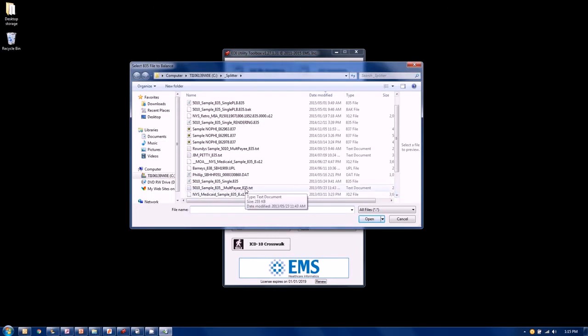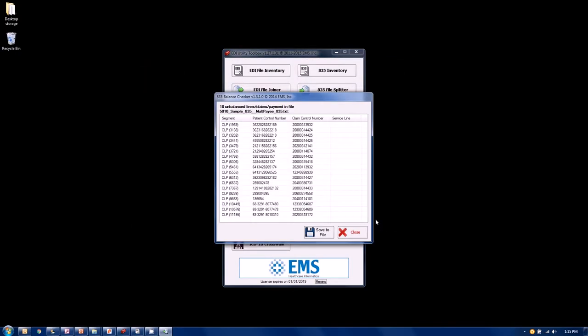Let's take a look at a different file. One I just happen to know isn't going to quite be so elegant. And here it found one that is not balanced. This balance checker has determined there are 18 claims that are not balancing. And here are the claims, and it's going to give you the CLP, the segment that it's referencing. It's always going to reference the claim segment.